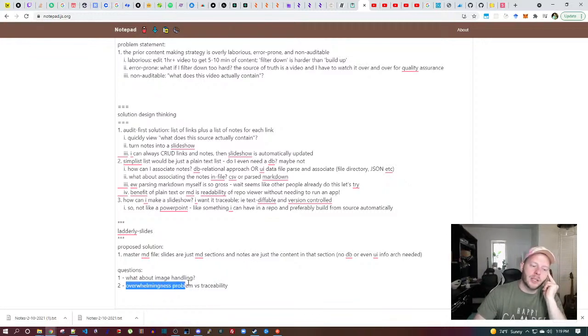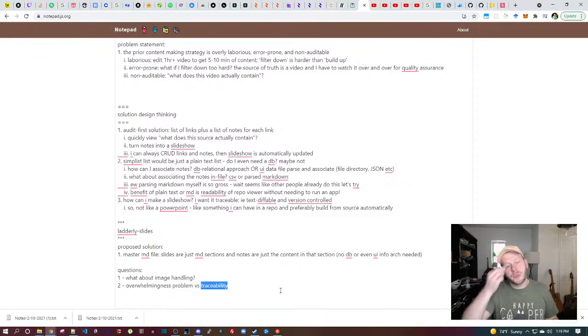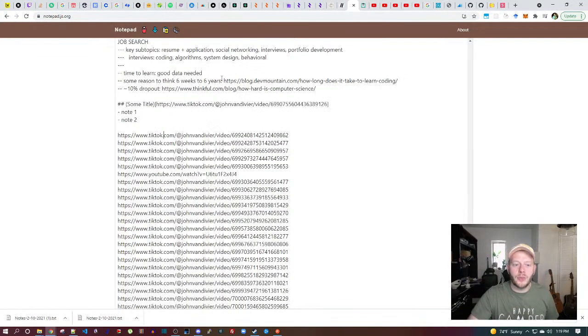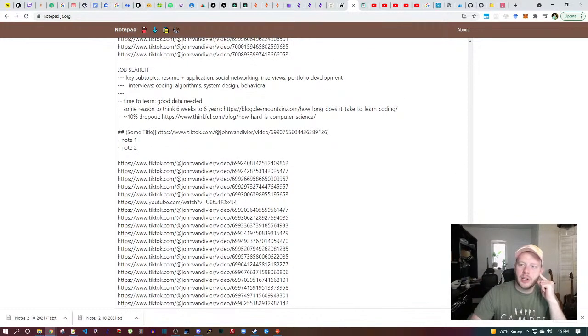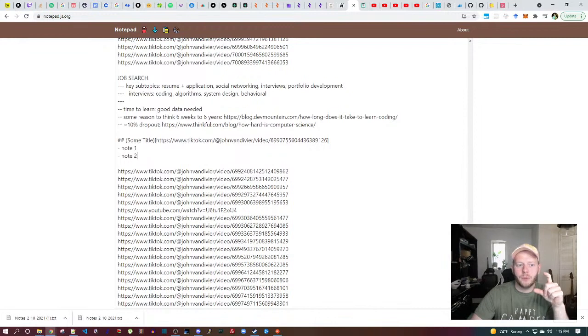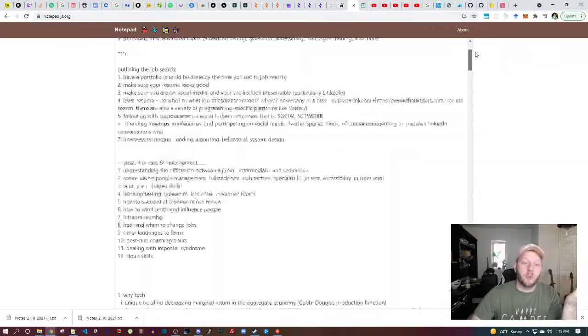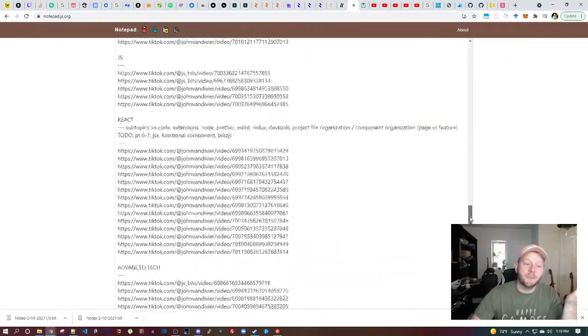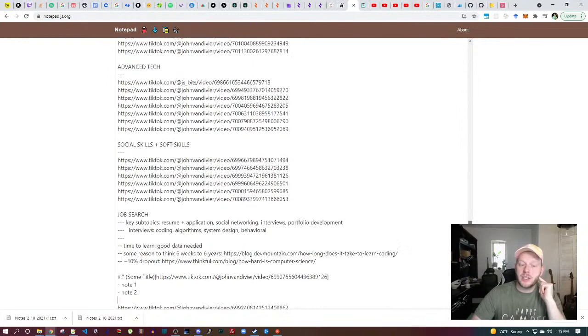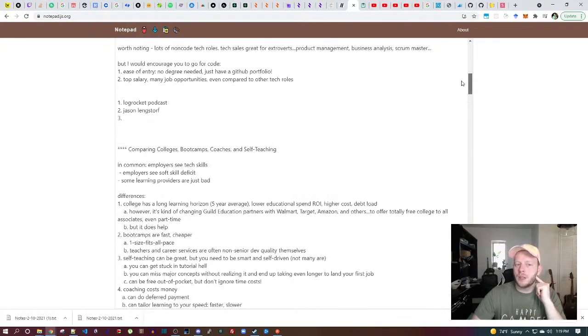And then what I'm calling the overwhelmingness problem versus traceability. This is a trade-off. So with this, a benefit is that it's highly traceable and it's all in one place. It's just one file. But there's a problem by having just one file. It's potentially overwhelming. There's a lot of stuff here. So it's not easy to consume or navigate.